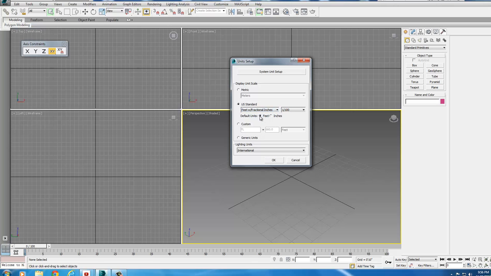And rather than having feet, because I'm using a screwdriver, it's going to default to inches. In other words, when I type in 3, it's going to assume I mean inches rather than feet. You have other choices up here: fractional inches, decimal inches, fractional feet. These different choices, but this one will work fine for me, and I'm going to be in inches. I'll go ahead and say OK.